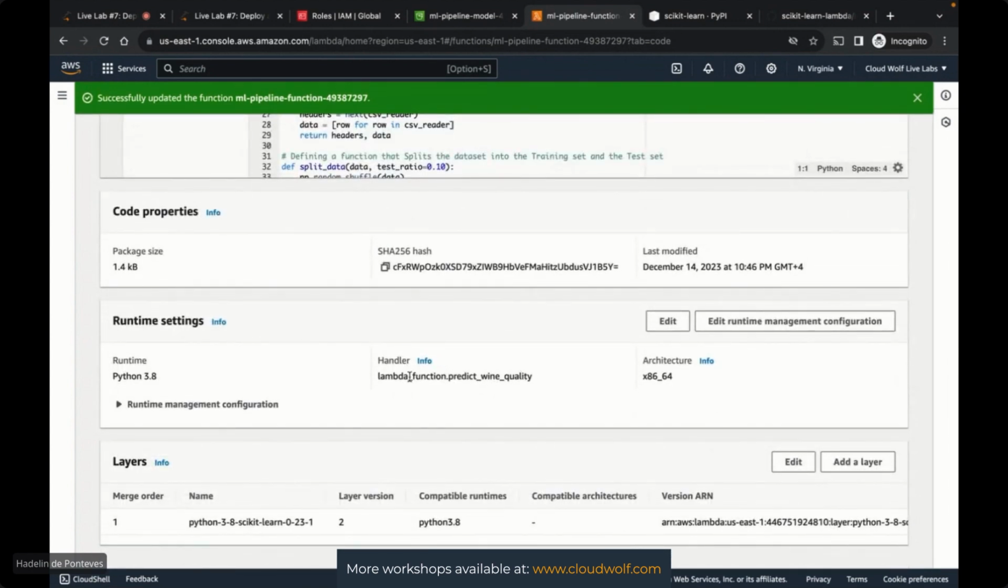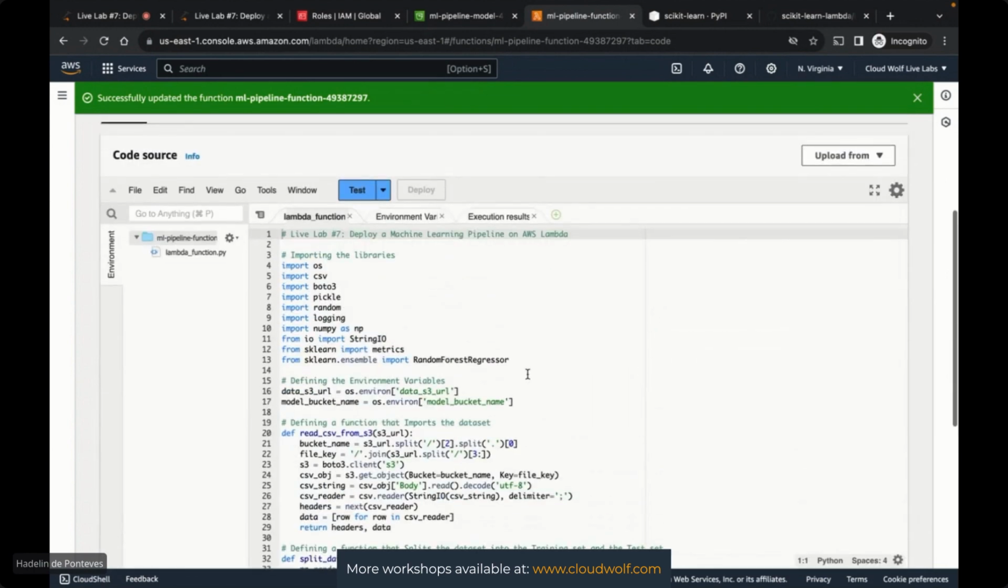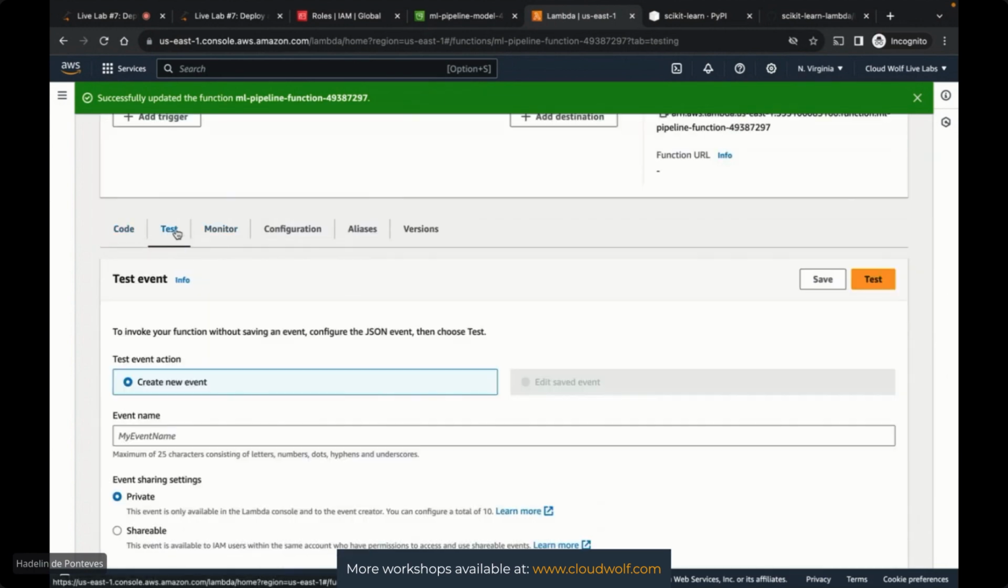Here it is. Lambda function, which is the name of the Python file, all good. And then predict wine quality handler, which is the name of the function inside our Lambda function file that will be called when we run the Lambda function. Great. So that was the first thing we had to do. And now the second thing is in the test, we have to configure the event.